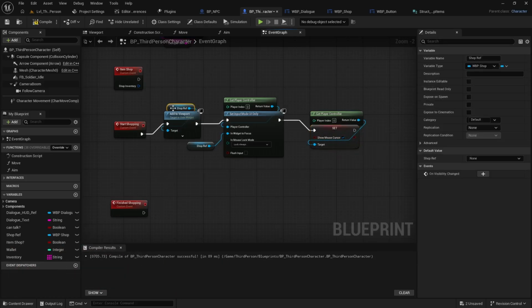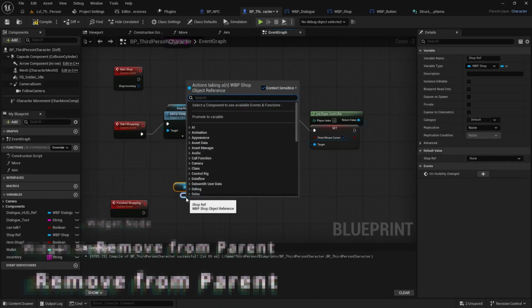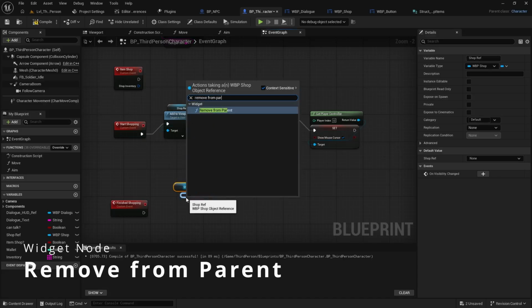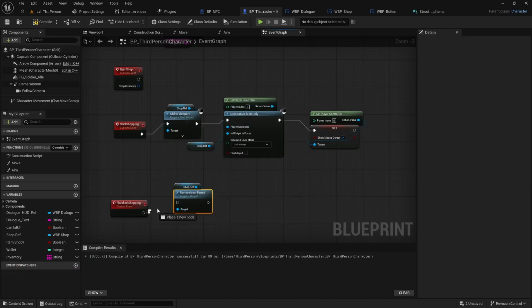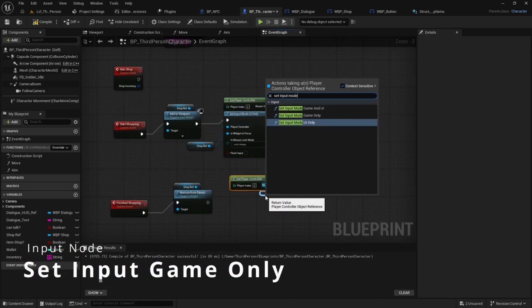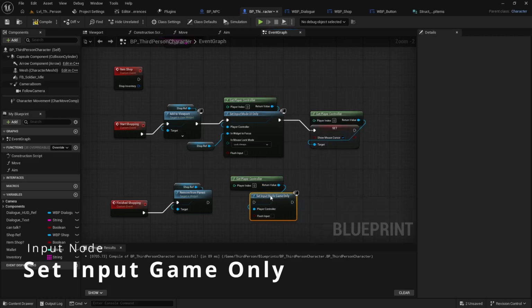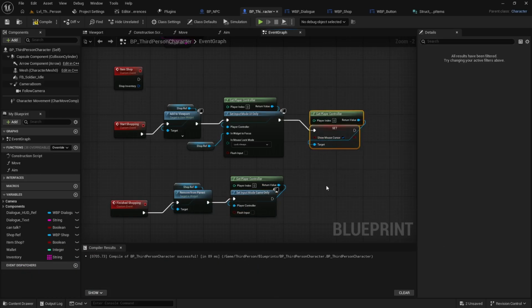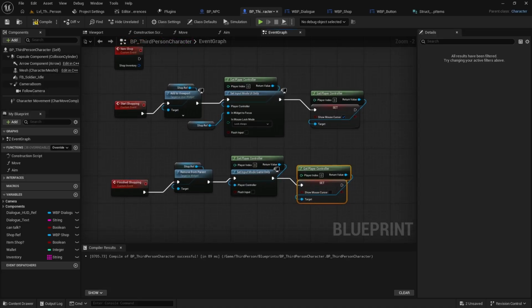Now on the finish shopping, we're going to do something similar. We're going to get the widget, but instead of adding it, we're going to remove it from the parent to get it off the screen because we're done shopping. And then we want to get our player controller, and we want to set our input mode to game only. And then you want to use the exact same logic here for set show mouse cursor, but the only exception being is we're going to uncheck and set it to false, so the mouse cursor is hidden.